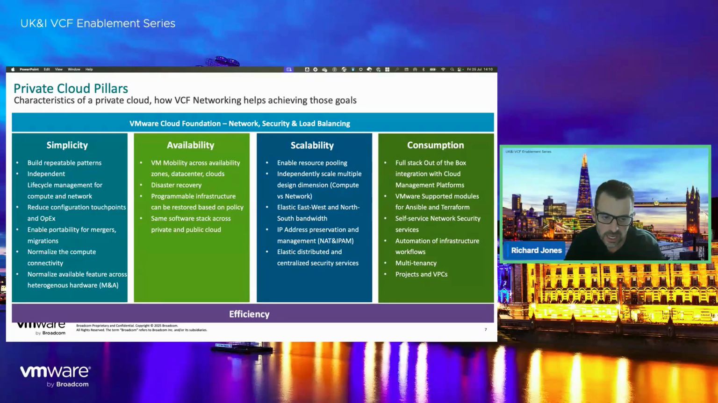Ultimately, we don't really care what x86 architecture you're using. It could be multi-vendor across different data centers, but we can provide you with this layer of abstraction. Availability really lends itself to that IP mobility piece, right? How can we make sure that our networks are extended across our data centers to help us with disaster avoidance and disaster recovery?